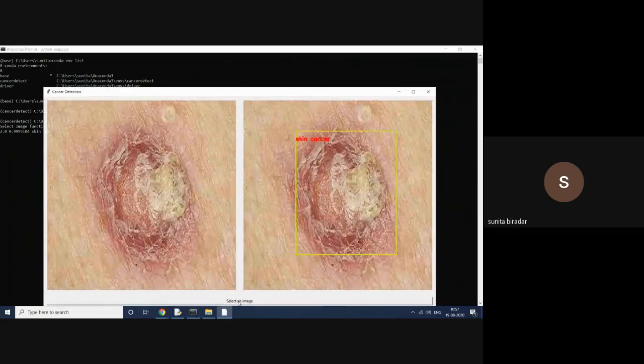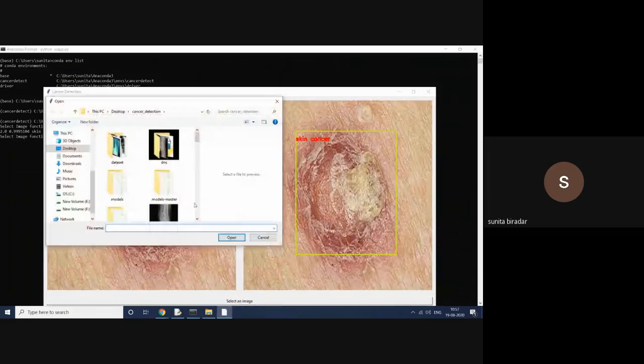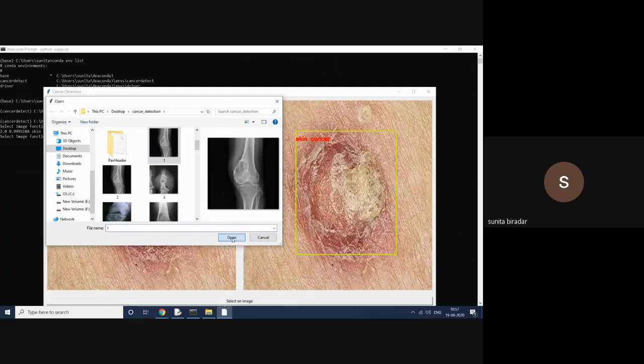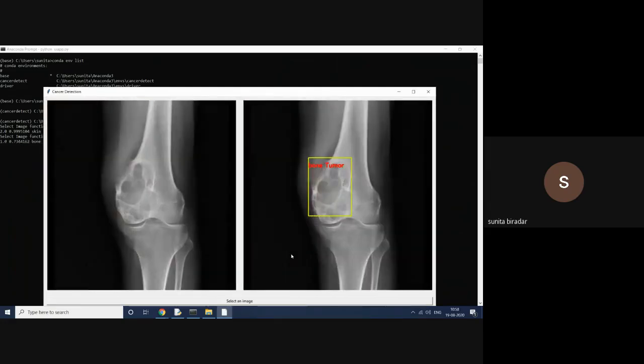Then I will select the image for bone tumor. For bone tumor, we have almost 300 images over here, in which I will select any one of the images. Then we will get output like this. Again, we can see two images on the output window. On the left side, the software loads the original image where we don't know the location of the tumor. Whereas on the right side, it displays the image where, in a rectangular box, it displays the presence as well as the location of the cancer in that image.